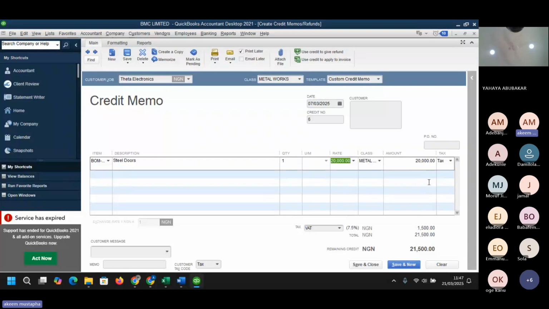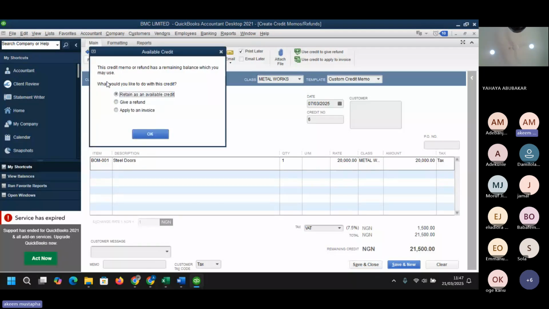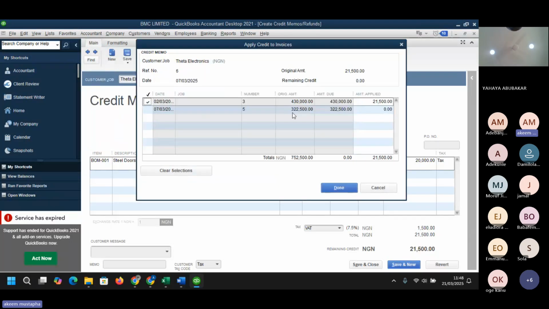So consider it has calculated everything for that one unit. Let's save and close. So what would you like to do for this credit? You want to retain it as available credit, give a refund, or apply to an invoice? You want to apply to an invoice because there's a particular invoice that you want to make payment on. So click on OK. And which invoice are we applying this to? I think it's this invoice, this 430. Or number 5, which invoice are we applying it to?